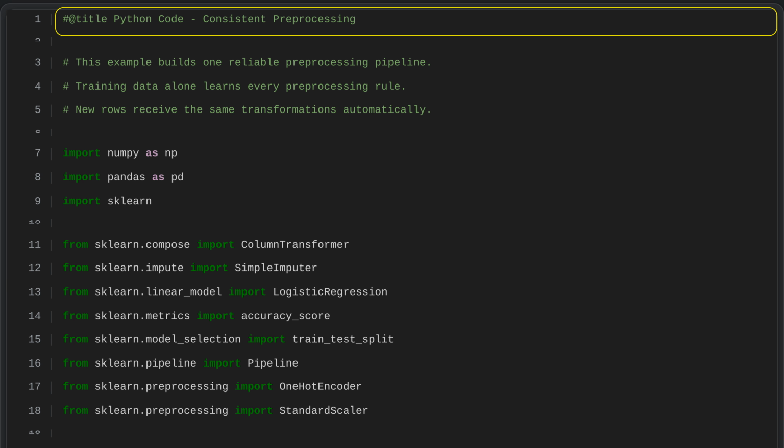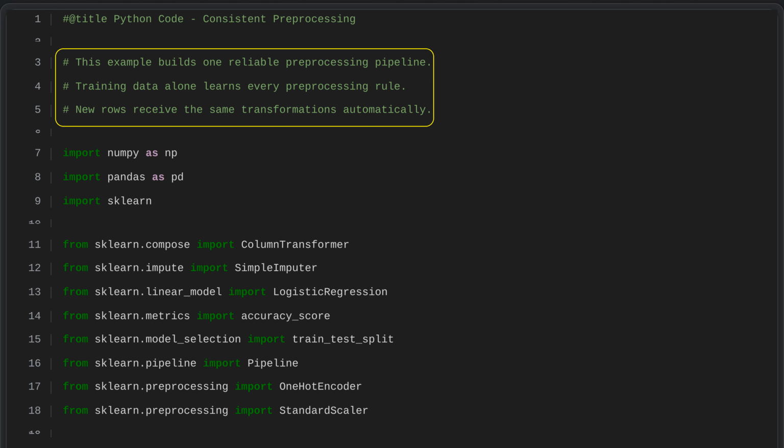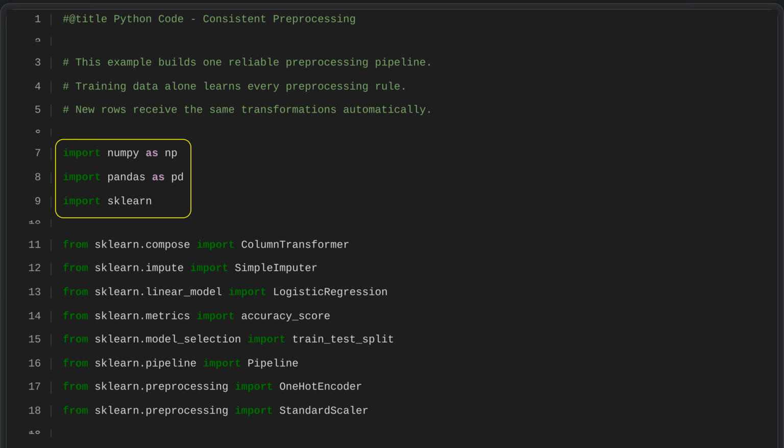Python code, consistent preprocessing. This example creates a reliable preprocessing pipeline by learning all transformation rules from the training data only. The same learned transformations are then applied automatically to any new rows. The code imports key libraries for a machine learning workflow. NumPy supports numerical work and missing values. Pandas handles tabular data analysis. And Scikit-Learn provides tools for building and evaluating models. Together, these imports prepare the environment for data preprocessing and model training.